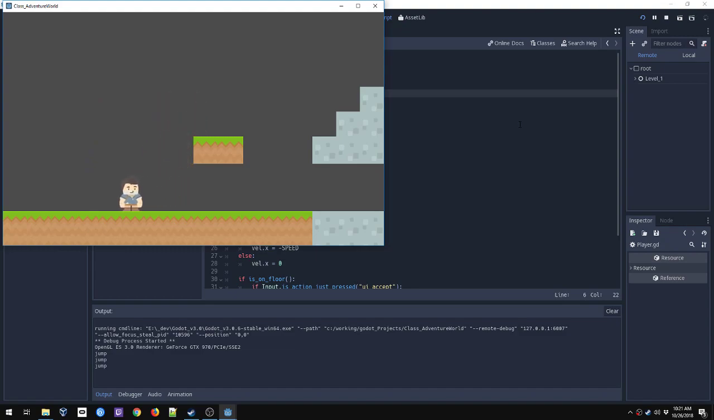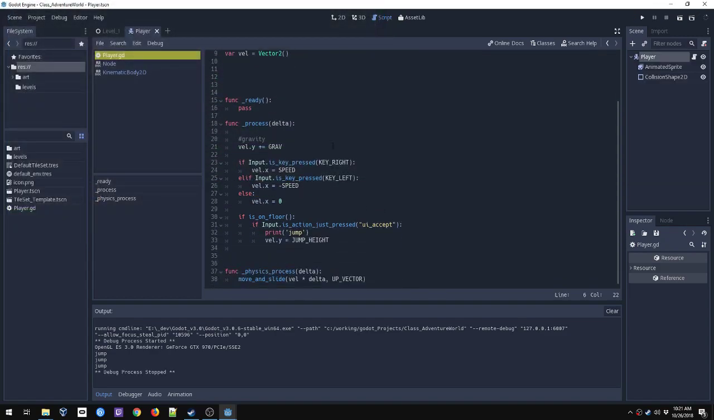So if I go left, he slides left and he doesn't turn around. So let's fix that real quick. That's easy to do.